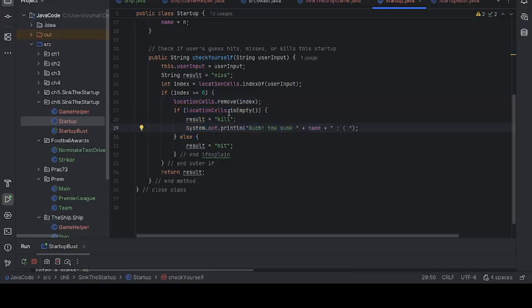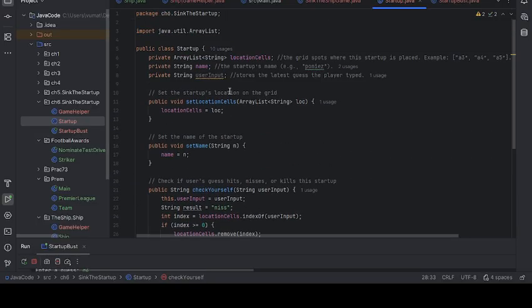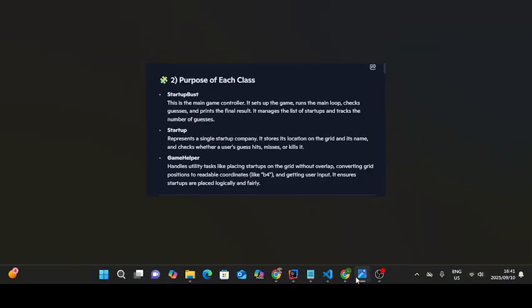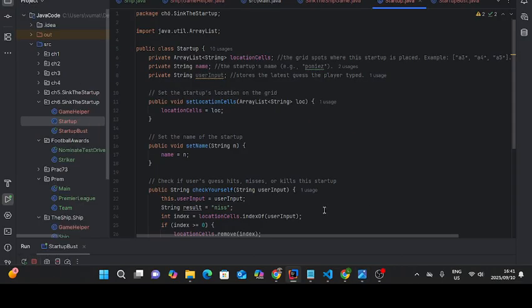If the location sols is empty, the result becomes a kill, and we print this out over here. Else the result is a hit, because not all 3 sols were hit, and then we return the result. And that's the startup class. So mainly the startup class is just representing one single startup company, and it stores the location on the grid for that specific startup and checks whether the user's guess is a hit, miss, or kill.